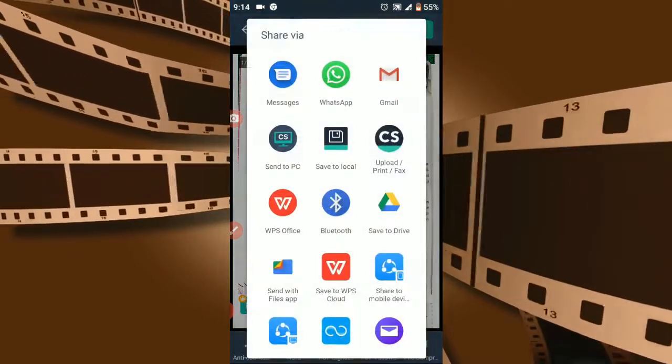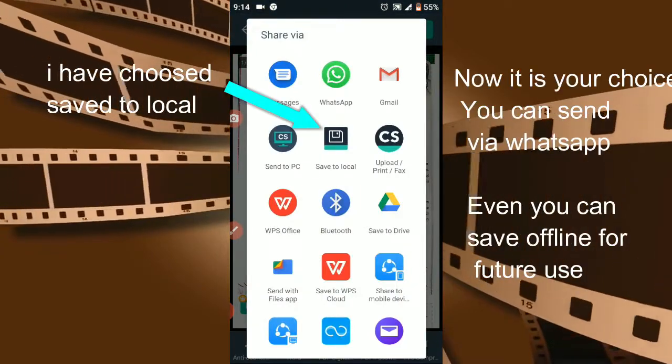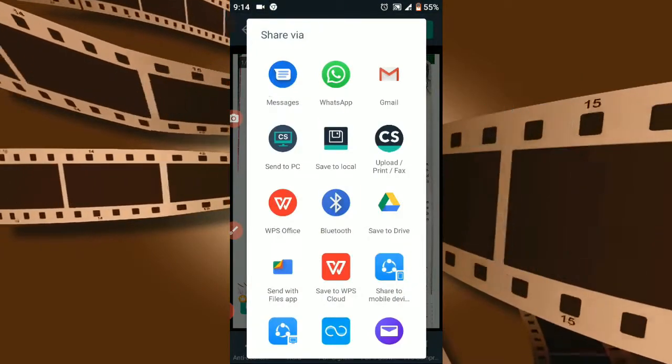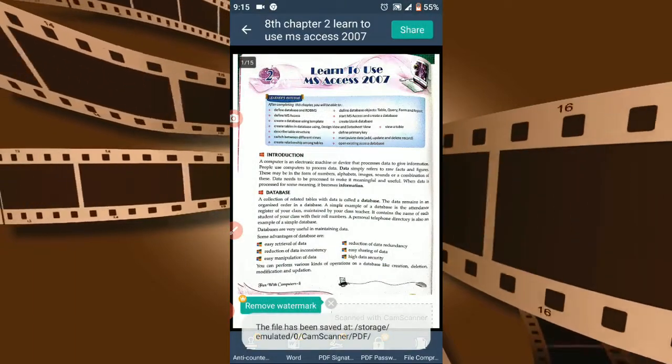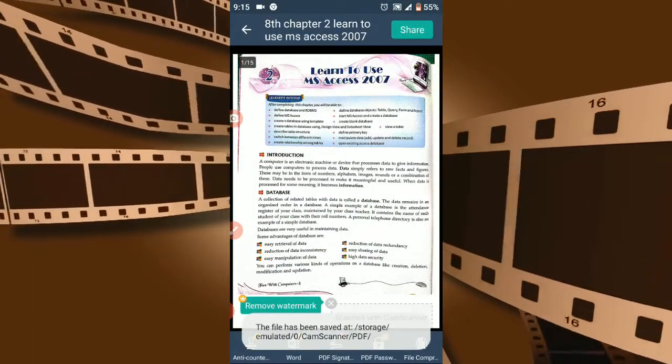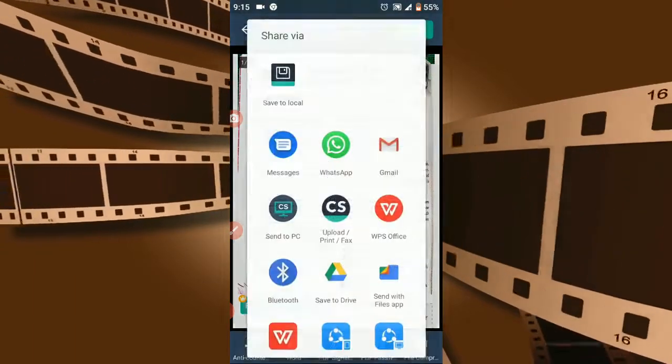You can use any option among these. I'm choosing save to local. So it has been saved in our mobile. You can easily send it to anyone via WhatsApp.